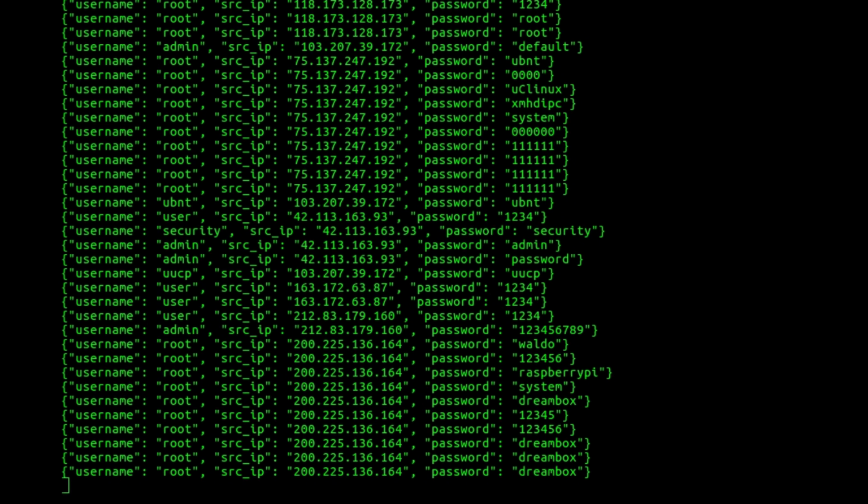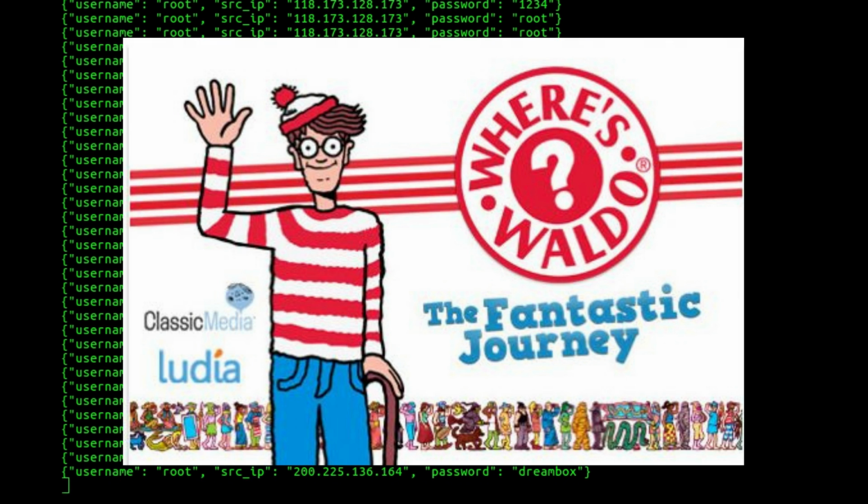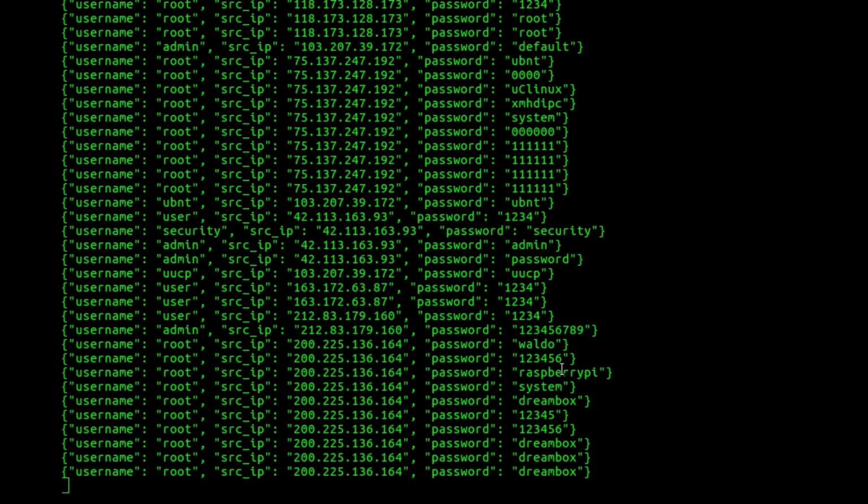I've got a couple of other basic attempts. Is Waldo in that list? Waldo? Why Waldo as well? That's very strange, isn't it? Is someone trying to play Where's Waldo or something? Very weird. Raspberry Pi, so that's going after a default Raspberry Pi password.